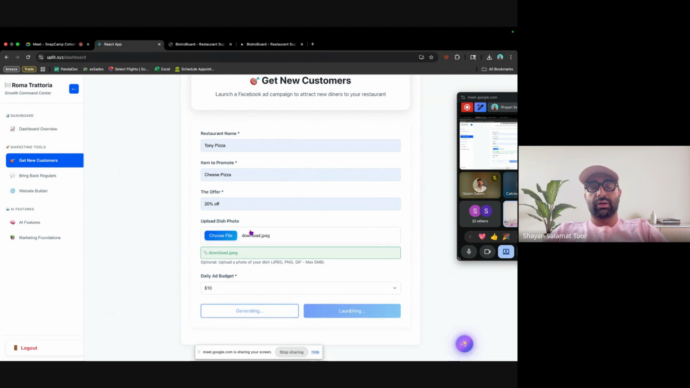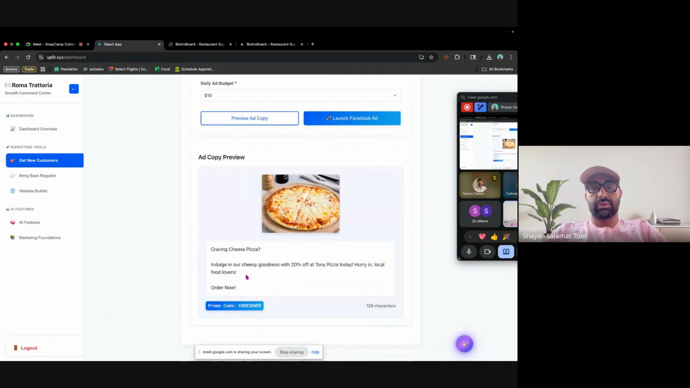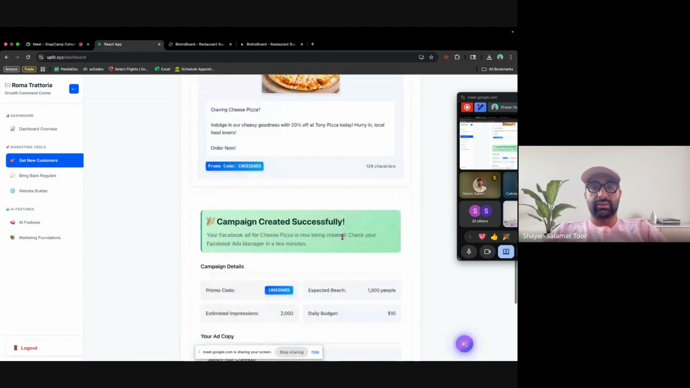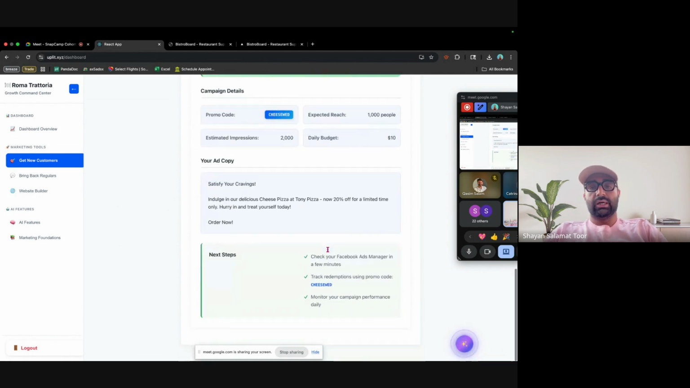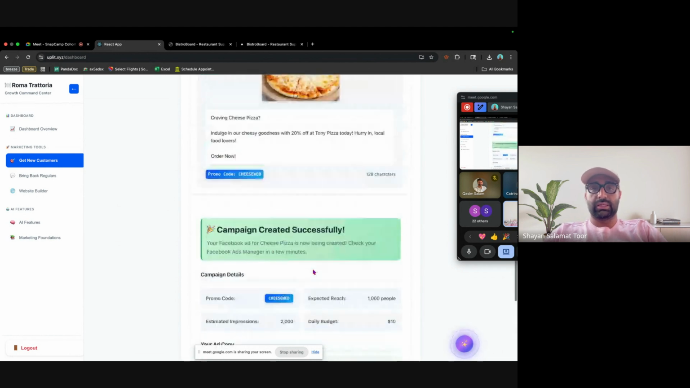This is now working through AI, and we're connected with other API modules on the back end, and then it gives you an ad copy, right? Craving cheese pizza, a nice little copy, and then with this button, you can launch it, and boom, it will then run if you like it. Now, this will also eventually, of course, give you all your insights on how many people you're expected to reach, impressions, your budget, and then what the next steps could be.